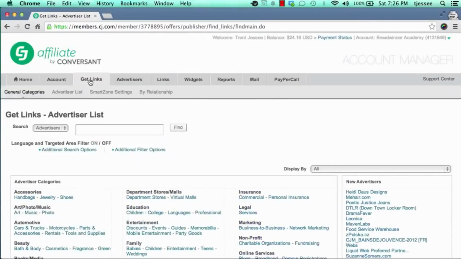The first thing you want to do is click on Get Links. You'll notice that there's a few subcategory links down here: general categories, advertiser list, smart zone settings, and by relationship. We'll get into those four sections a little bit later, but right now, once you click on Get Links, you'll notice that this filter area allows you to drill down more specifically, searching for advertisers, links, or products that you may be interested in. I'm just going to be searching for advertisers at this moment and just leave it as is.